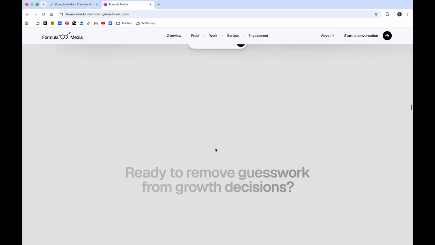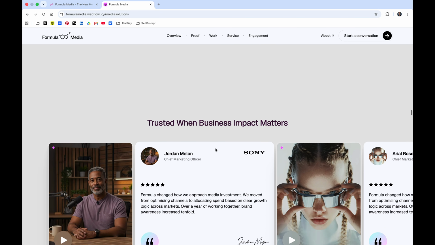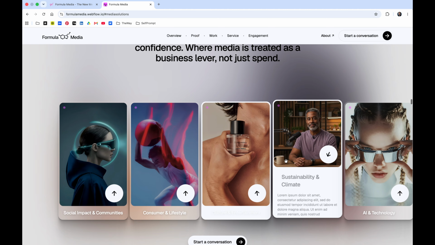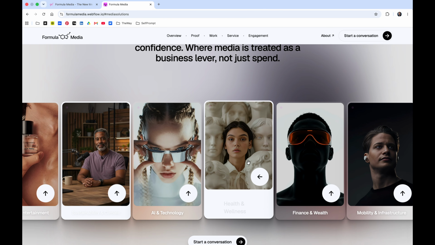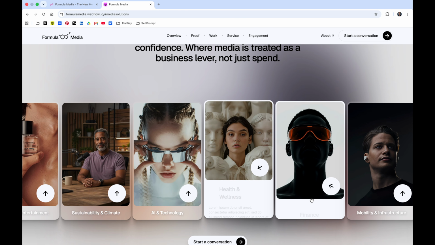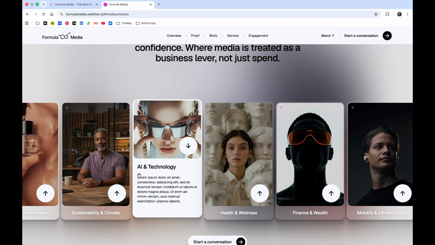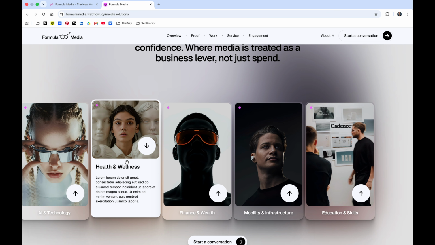And let's go further. Here we start to talk about testimonials. So here we're proving the trustworthiness, right? We show what categories. So for example, maybe they are in sustainability and climate. Maybe they are in finances and wealth. Maybe they are in health and wellness. So let's see Lorem Ipsum. I'll be filling in the text, and it's beautiful to relate with them.